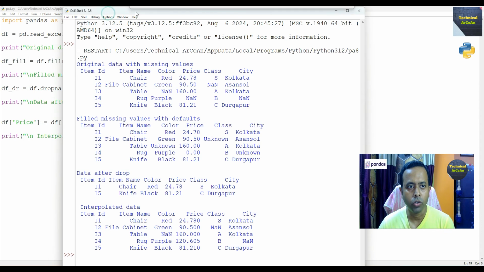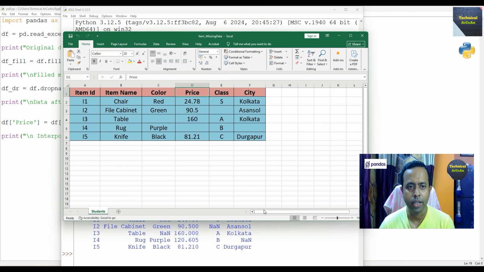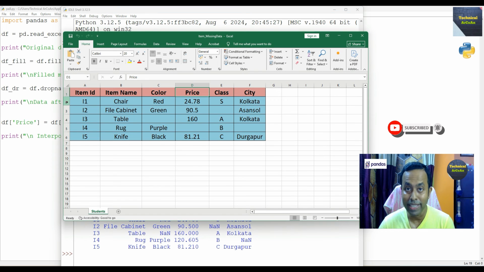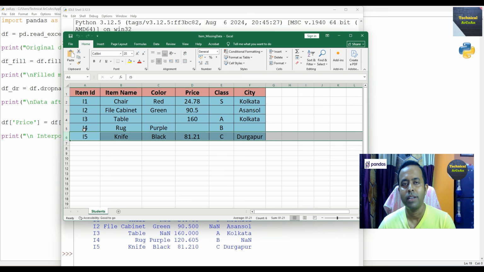Just see, at first it shows the original data, where the missing values are shown as NaN, every part, okay. In my Excel file this is a missing value, missing value, missing value, so these positions show NaN, right? Then "Filled missing values with defaults": for color put unknown, for price put 0, class unknown, city unknown. Okay, data after drop, just see: in my Excel file, there are no missing values for only the item IDs I1 and I5, but I2, I3, I4 each have some missing value.